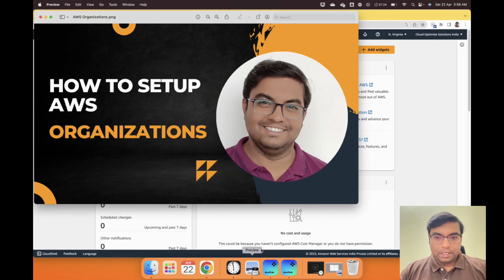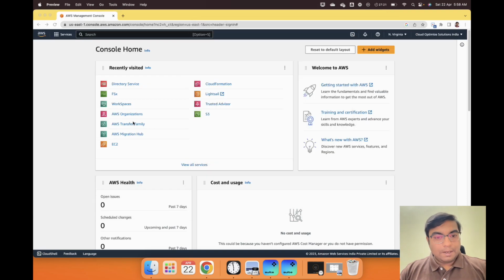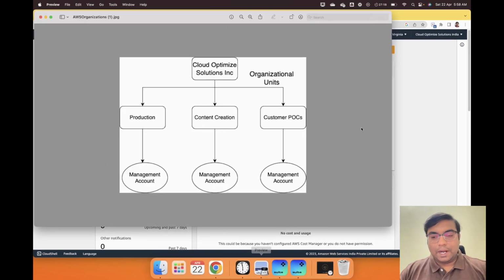Before we go ahead and set up an AWS organization, we need to understand how to structure it. We are doing it to run our business efficiently, so we need to structure our AWS organization so that it meets our business requirements. This is the AWS organization structure that we are going to create today, but it is for my own use. So I'm going to show you how I want to structure my AWS organization. Cloud Optimize Solutions is on the top. This is my main business.